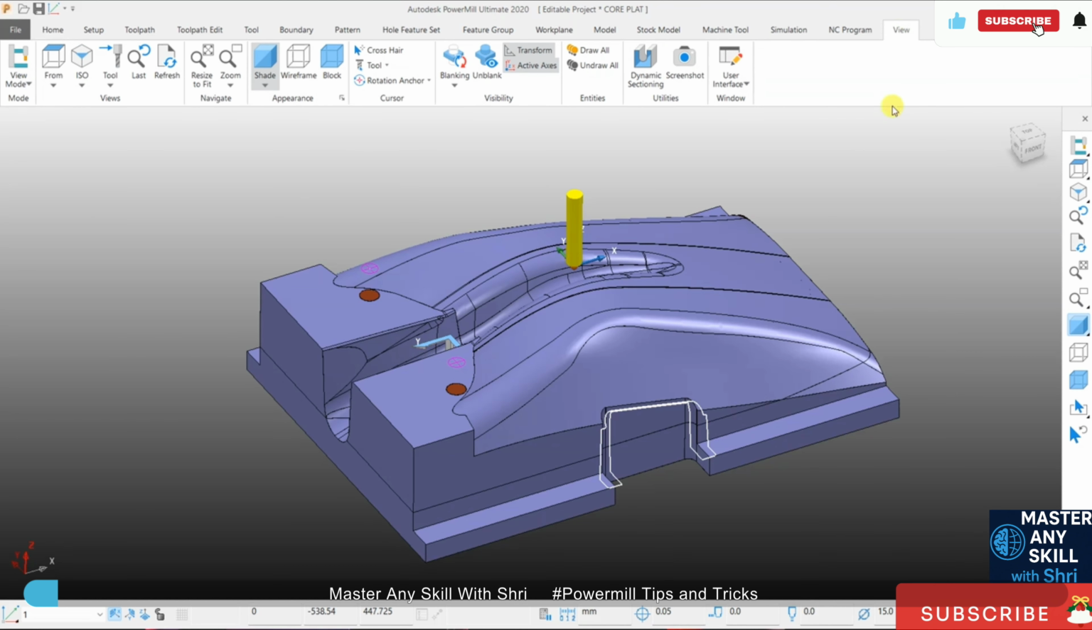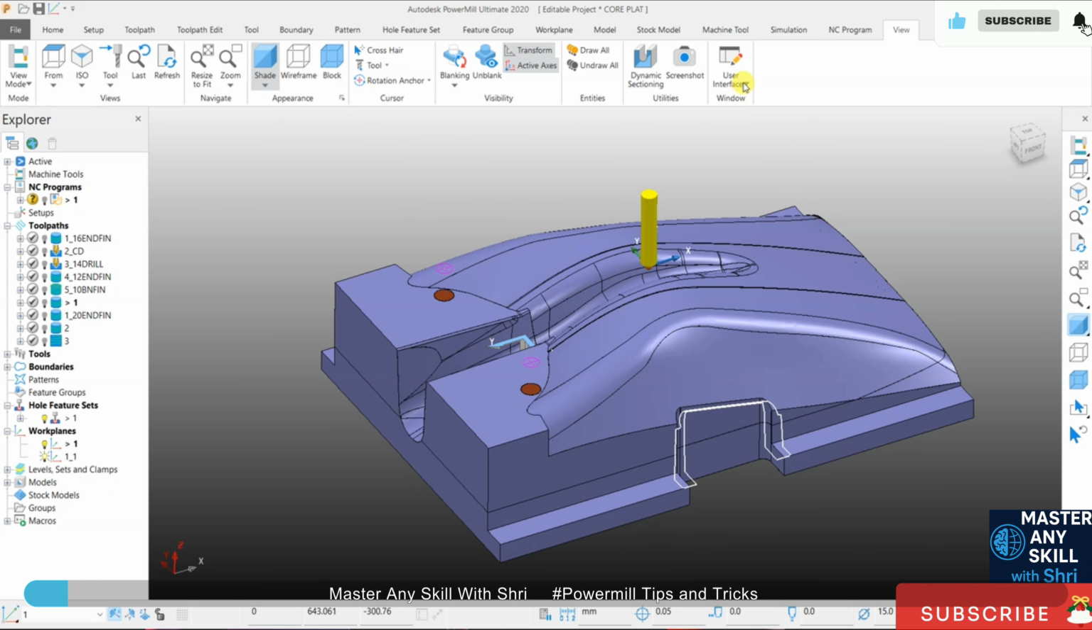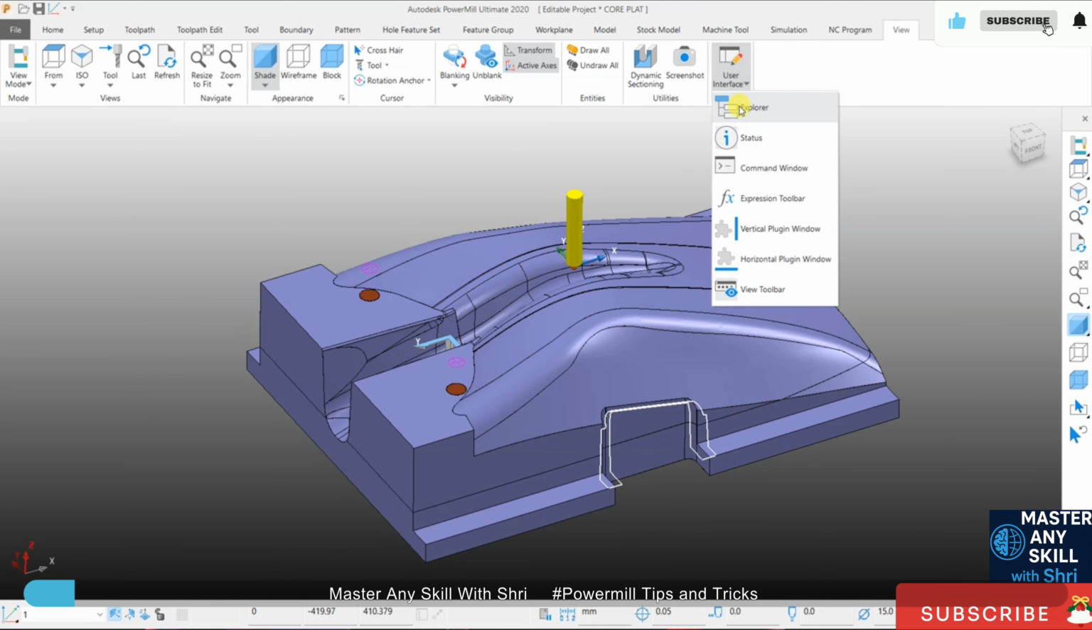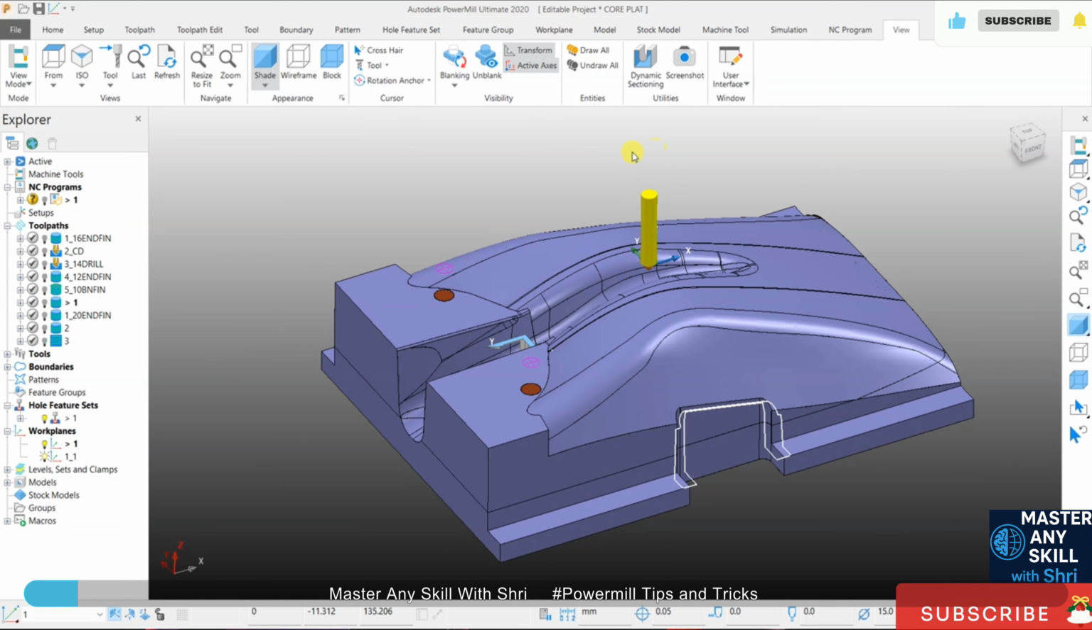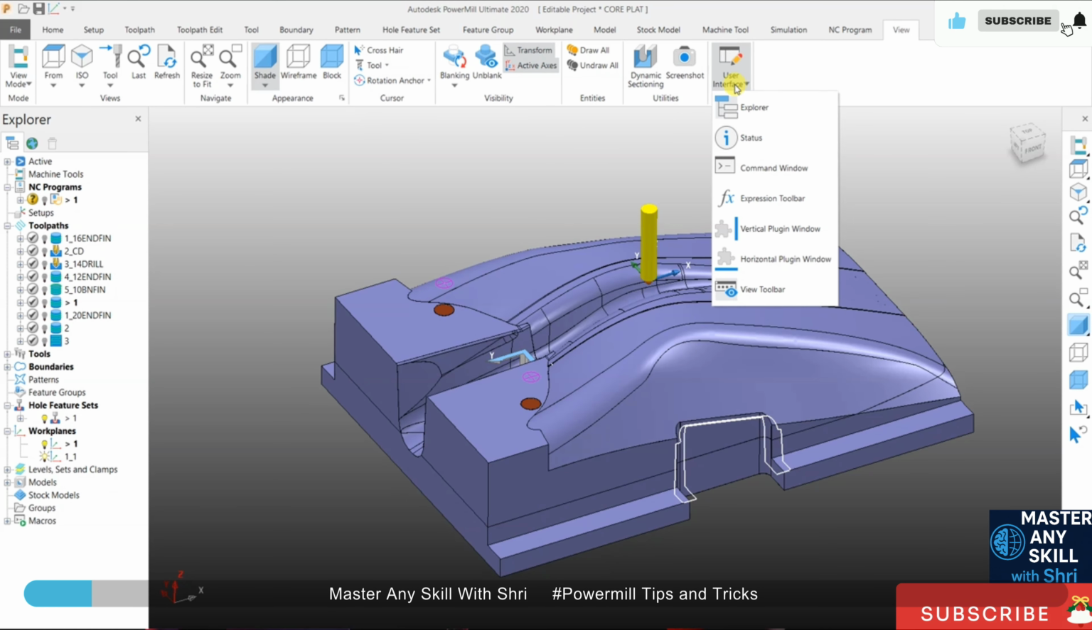You can switch on the Explorer with the help of this View, go to this user interface, and here is the Explorer. So you can turn it on and off with the help of this. This Explorer will show and hide with this. You can see here we have one toolbar. This is the status toolbar. Click here, and if you want to hide the status bar, it will hide from this.